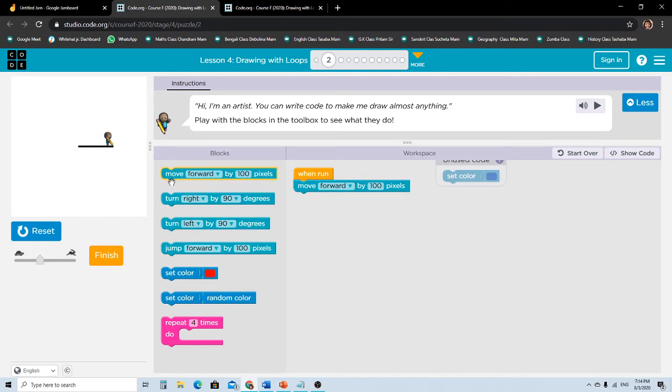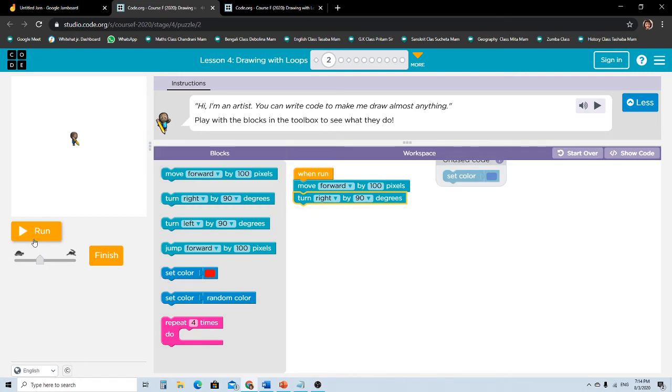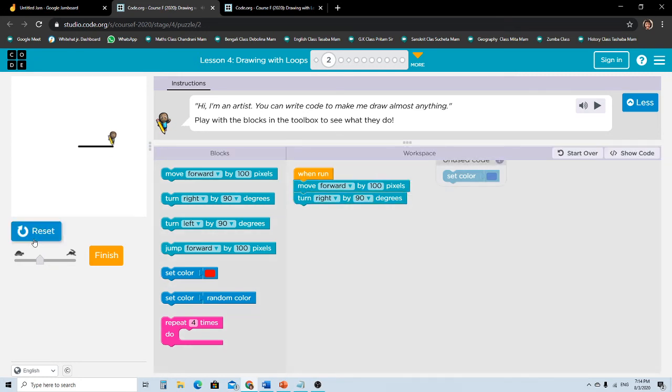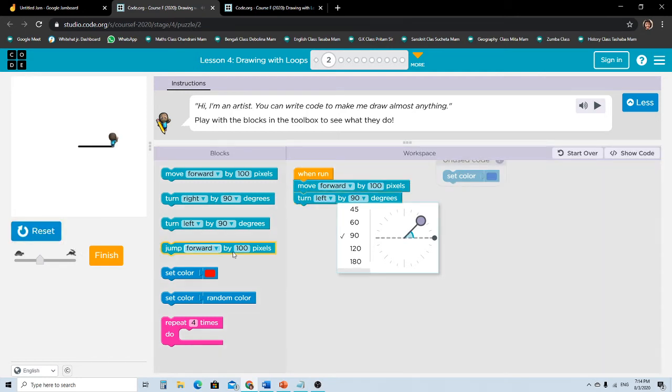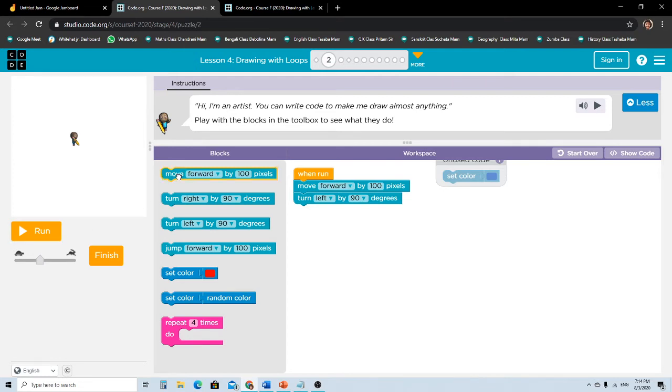So let's experiment. Let's put a turn right and let's see what happens. That means turn right is not the correct angle. So let's run it again. Okay. So now let's put another move forward. Now you see over here it's 90 degrees. How do we find out that this is the correct angle or not?